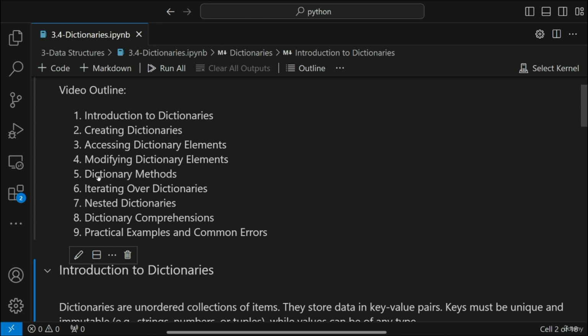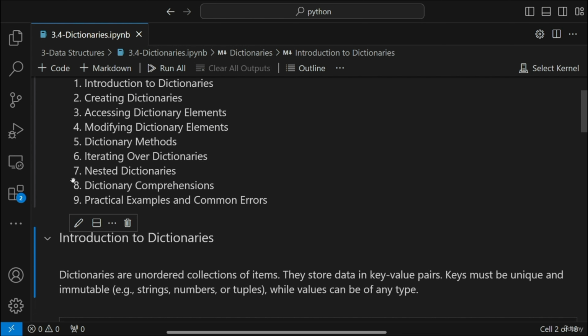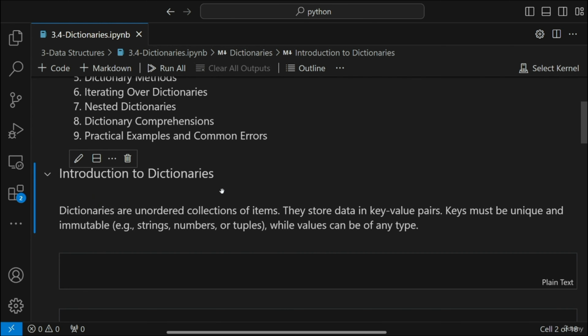Then we'll be seeing some of the amazing dictionary methods that we usually use while we are developing projects. Along with that, we'll also be iterating over dictionaries. Then we will be discussing nested dictionaries, then dictionary comprehension, and finally we will be seeing some of the common errors that we usually face. Now in this, it is very important that we do a lot of practicals. So that is the reason I will be showing you each and everything with the help of coding.